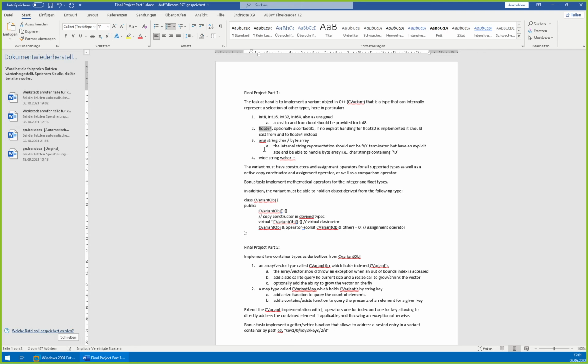If you cast from float to double, there is none. So it's optional. If you want, you can implement everything for both, for double and for float. But it is enough if you just do it for double, since the compiler will do the float part. Of course, the downside then is that the variant will internally waste memory.